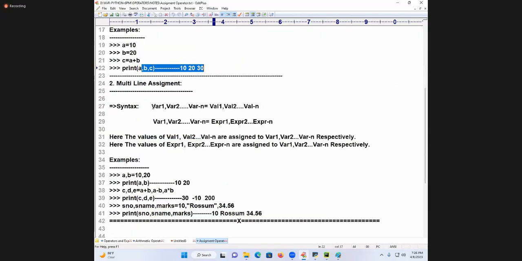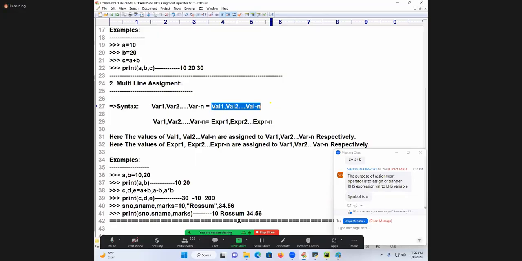Multi-line assignment, students: variable 1, variable 2, variable n is equal to what? Value 1, value 2, value n. How will this be done, students? Value 1 is kept into variable 1, value 2 is kept into variable 2, value n is kept into variable n. Similarly, variable 1, variable 2, variable n equal to expression 1, expression 2, expression n. Expression 1 is kept into variable 1, expression 2 into variable 2, expression n into variable n. Not this one, not this one. Are you following me? This is wrong assigning. This is correct assigning.